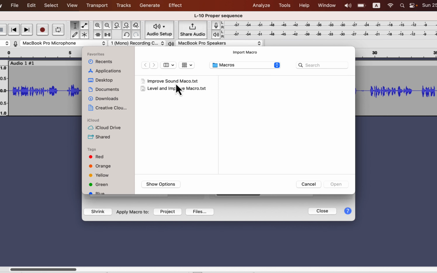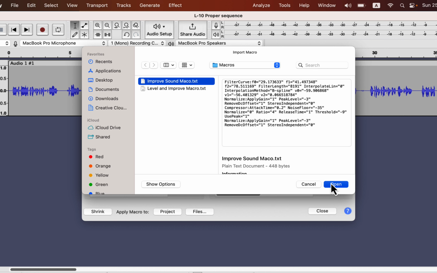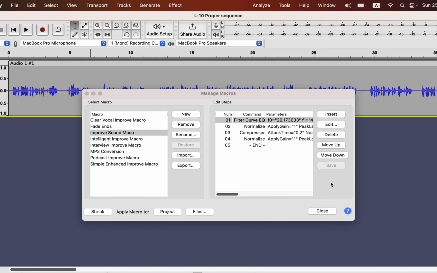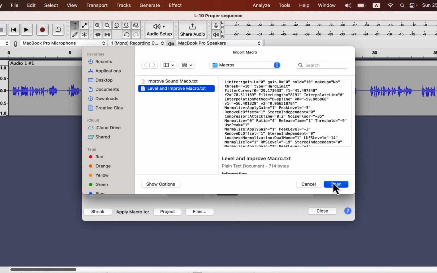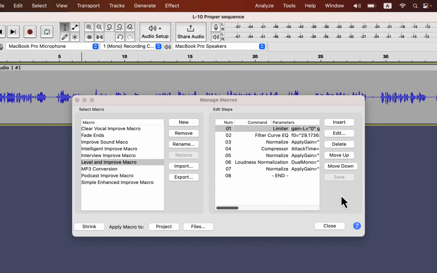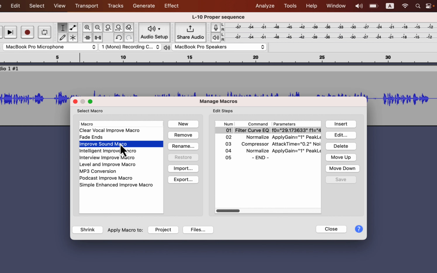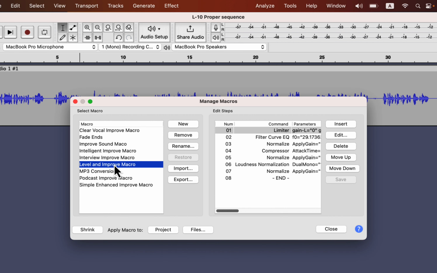You have to import each file separately. Select a TXT file and open. You have to repeat this import process for another file. You can see 2 new macros have been added to the list, Improve Sound Macro and Level and Improve Macro. I will close the Macro Manager.